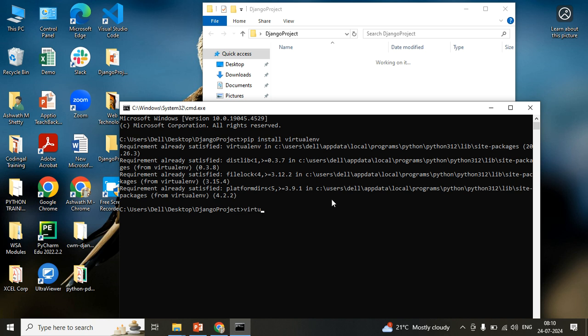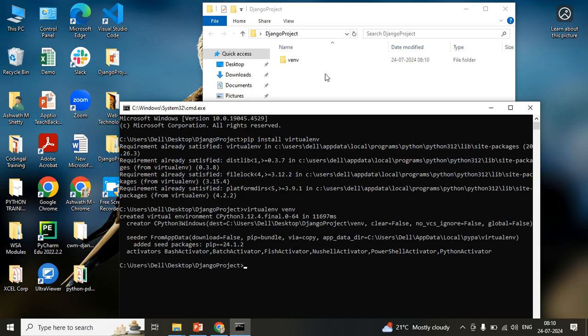You have to do virtualenv, space, env name, whatever name you can give. Okay, I just go with the standard form, venv. By seeing that you will understand that it is the virtual environment for me. Okay, virtualenv space venv. It takes some time and it will create the virtual environment for me, and you can observe parallelly that folder appearing in my Django project. Yeah, it's done. Everything is created.